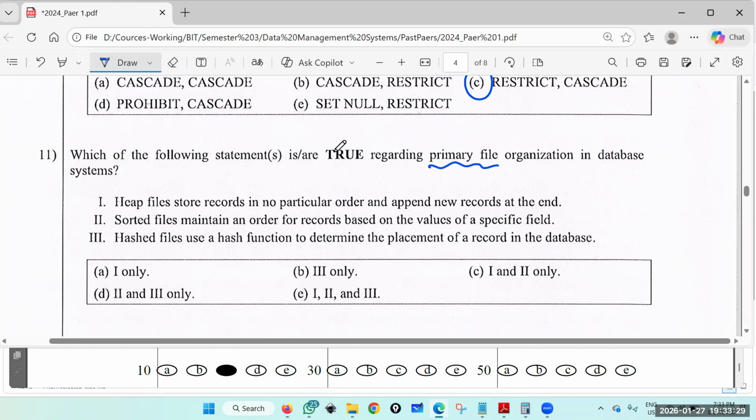Heap files store records in no particular order. Yes, heap means you just add the next record, next record, next record to the end. Okay, heap means that. Right, so there are three types of files. Heap file, that means you just add the new record to the end. You don't care about any order or whatever. Then sorted file, where you always maintain sorting order. That means you enter the record to the correct place so that the sorting order is always maintained.